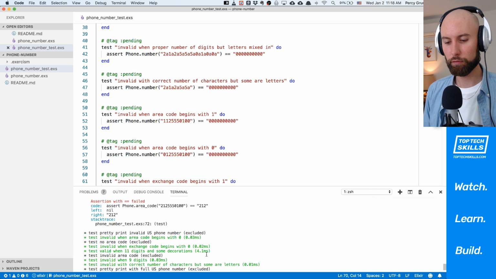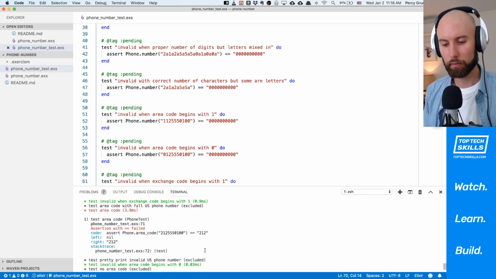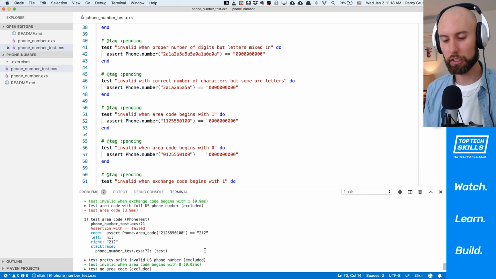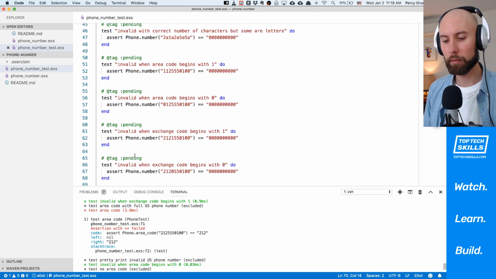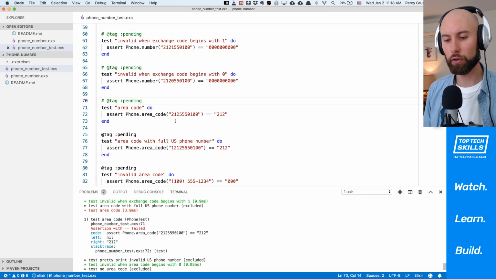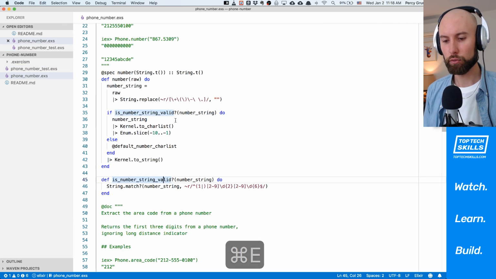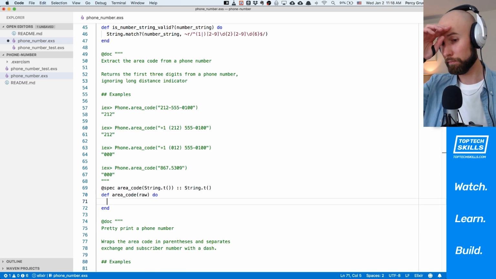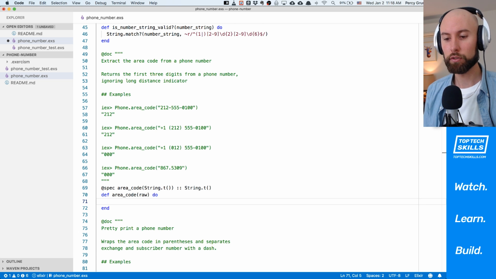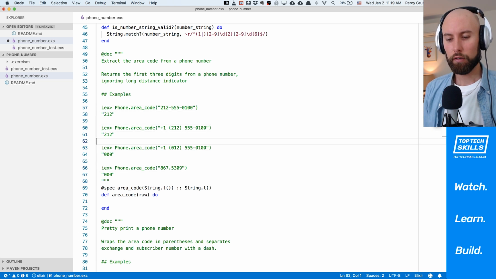All right, so we have a failure. Let's have a look. Okay, and this is because we're using a new function now. If you have a look here, this is calling phone.areaCode. We've only done phone.number. So we actually need to implement phone.areaCode. And the way that we would do that is jump back into phone number and we'll have a look. Phone.areaCode. Extract the area code from a phone number, returns the first 3 digits from a phone number, ignoring the long distance indicator. So you can see here that if it's an invalid phone number like this one, it's going to return zeros.